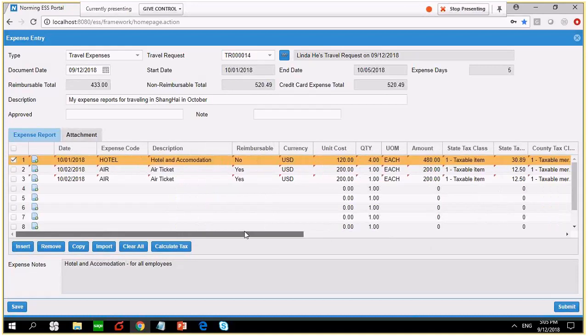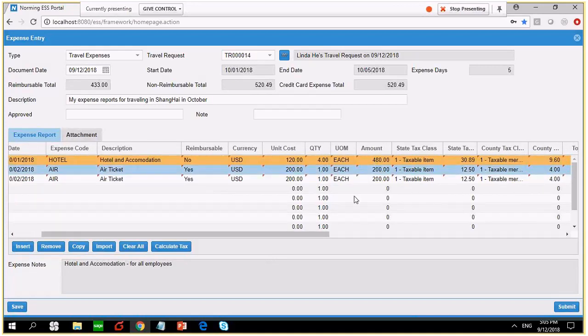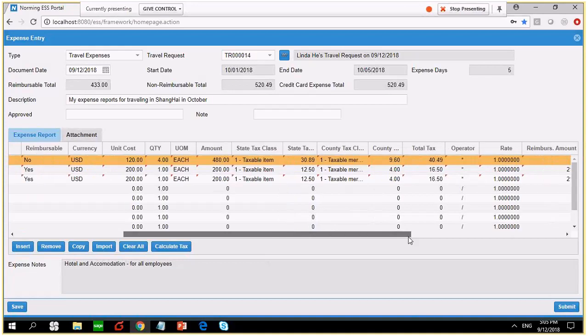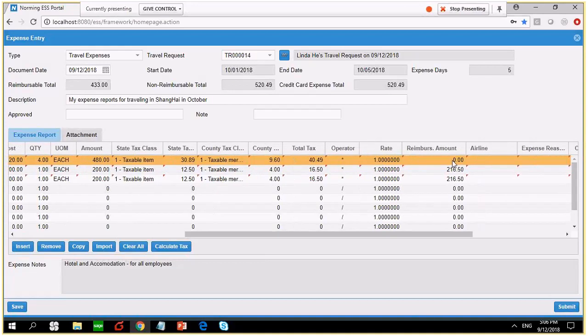You can see for the hotel fee, the expense cost is 480, but the reimbursement amount is 0. The reason is the hotel fee is paid by my company, right? So the company will pay the hotel fee, so I should not get reimbursed. I should not get paid for the hotel fee, but I should claim the expense because it's me who stayed in the hotel.